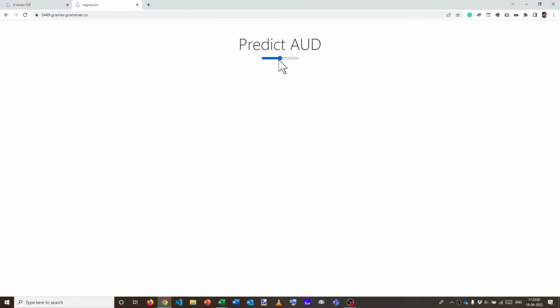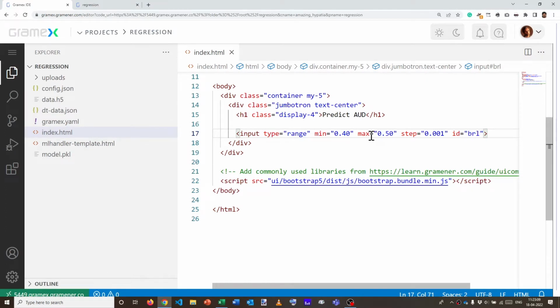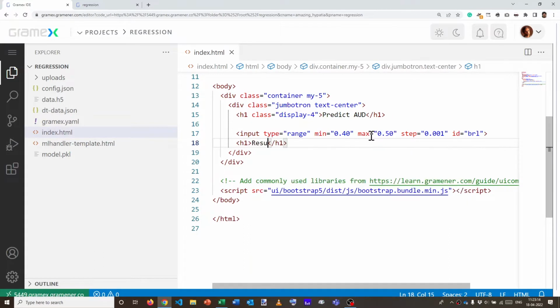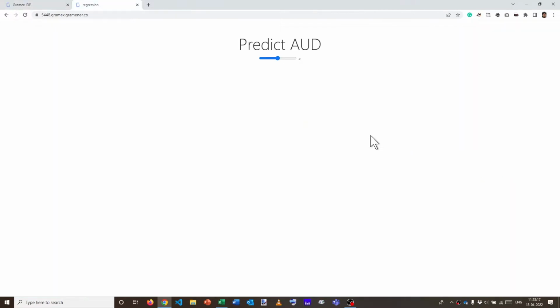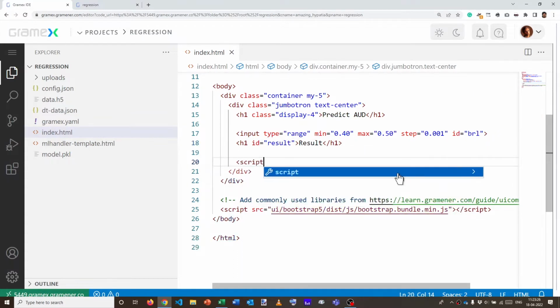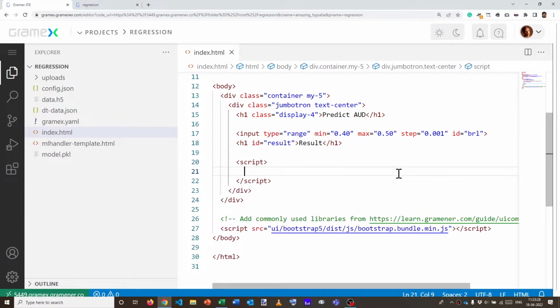What we'll do next is detect changes in the value of the BRL and see what that value is on screen. For this, let's place it on screen in, let's say, a big heading called result. So that is going to look like this. Let's give it a name, ID equals result, so that we can refer to it. Now we're going to write some JavaScript. You don't need to know JavaScript, just follow along to get a sense of how code can create a user interface. What we'll do is get the BRL element first.